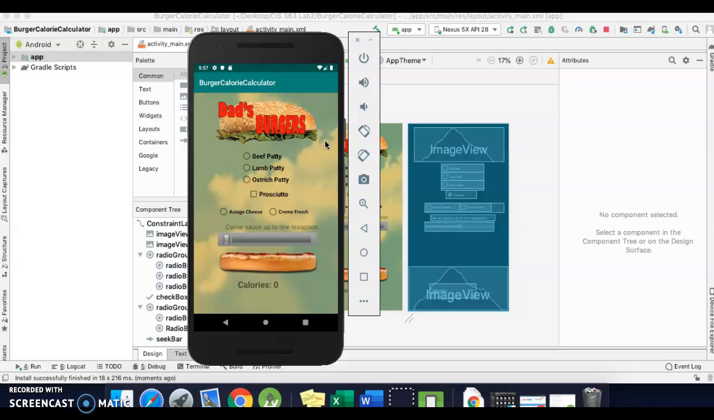Here is the app working. First, I will show you that it's working. So I will use the beef patty and then cheese and add sauce. We'll play around with the radio button.